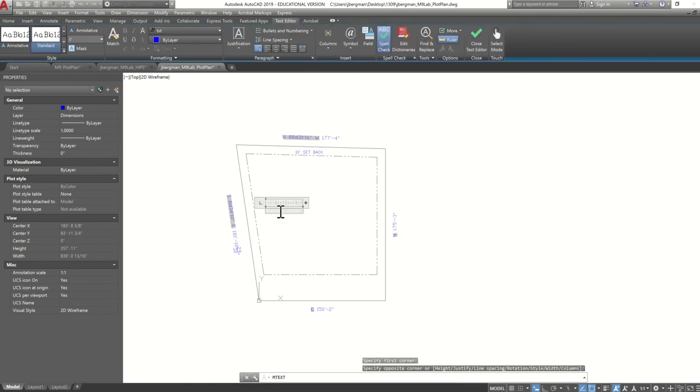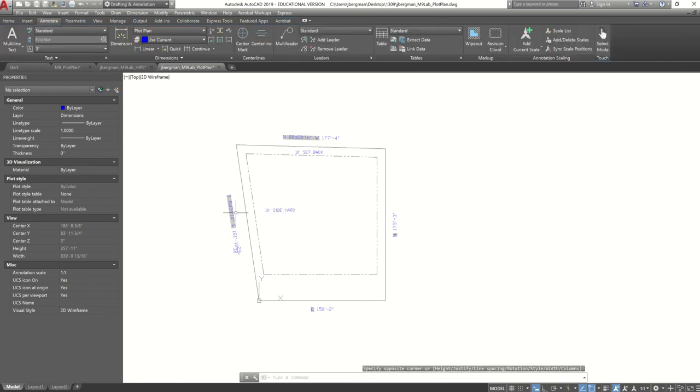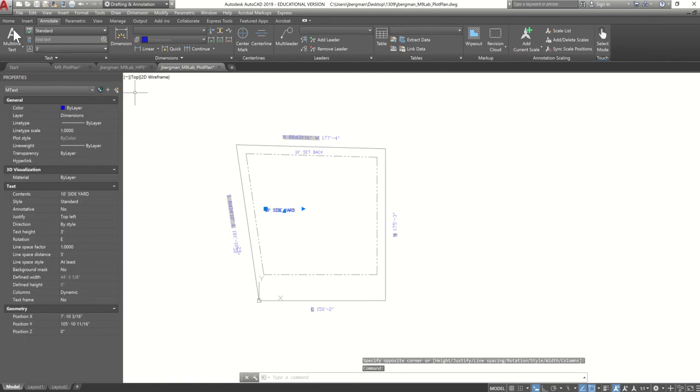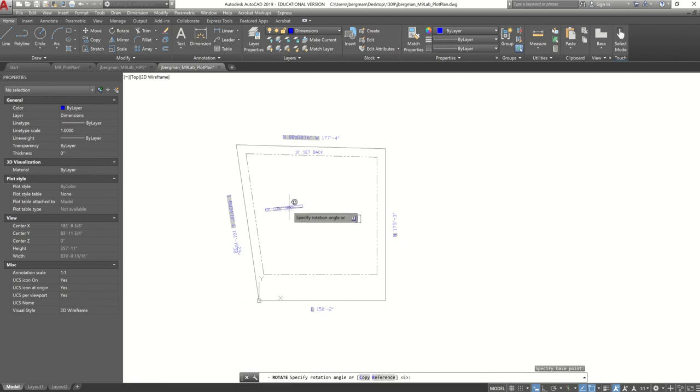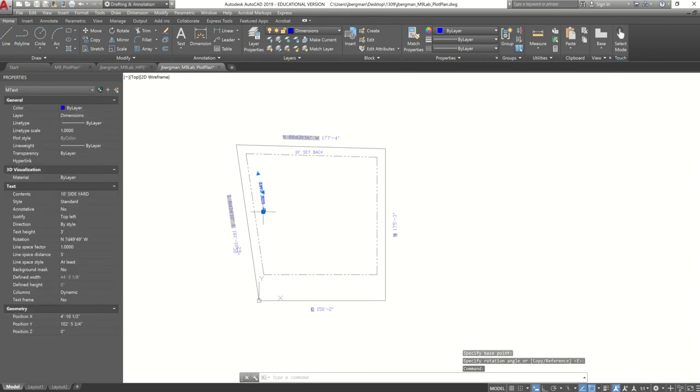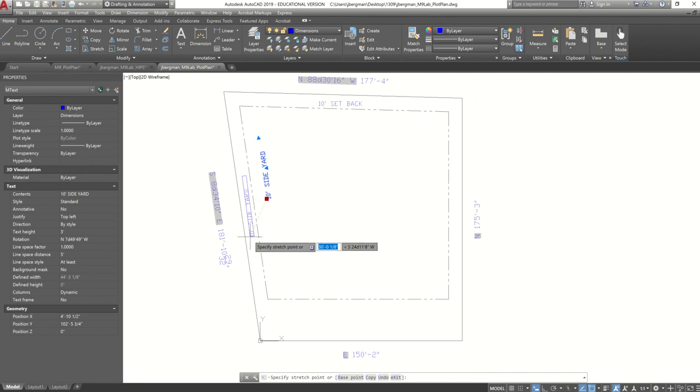This one's going to be 10-foot side yard. Control Enter. Okay, and then we're actually going to go to Home, rotate, specify base point. I'm going to keep that as my base point, and I will just rotate this, so click where it looks like it's approximately the same, and I'll click on this and use the grip to actually move it in the correct spot. If your object snaps are on, right now it's going to snap to where that object snap is, so you might want to turn them off really quickly.